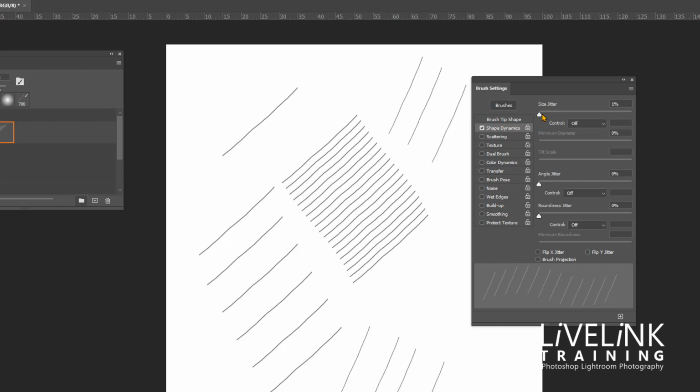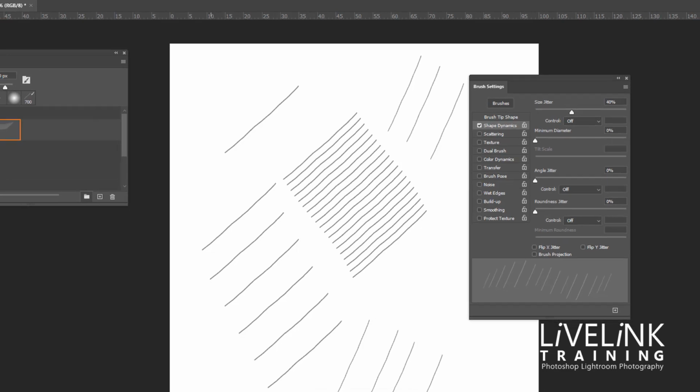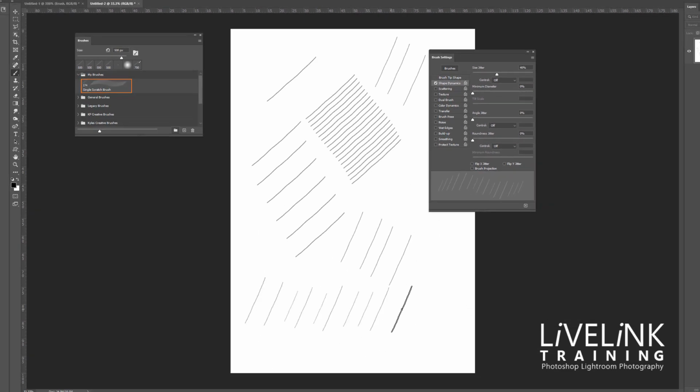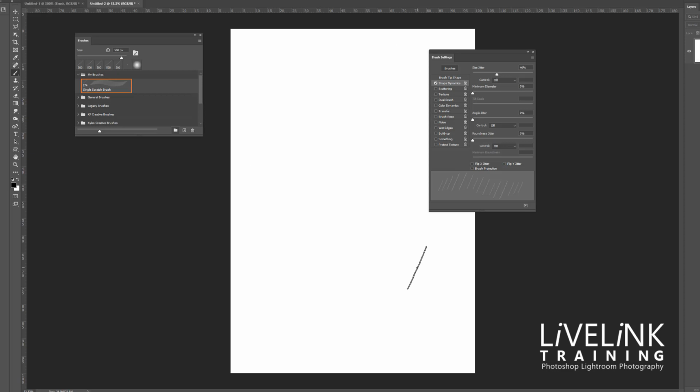Now if I put, let's say, well, let's go up for a 40% size jitter. Let me do it down at the bottom here. If I click and drag, you'll see the size changes as I do it. So I'm actually getting a randomness now in the actual size of the brush. Let me just clear this palette so that we can do some more drawing for you. There we go.